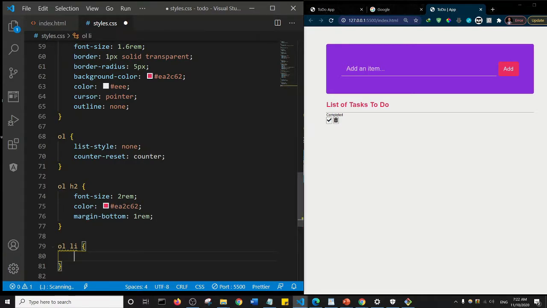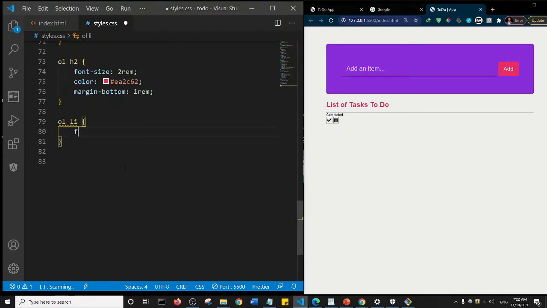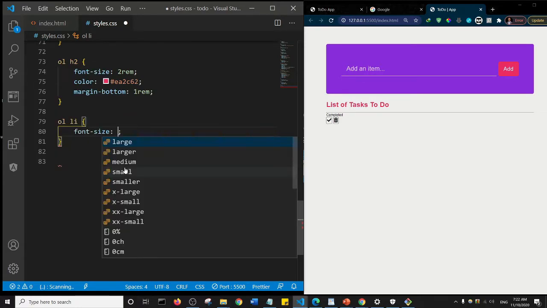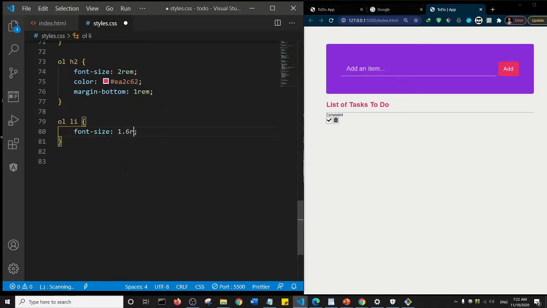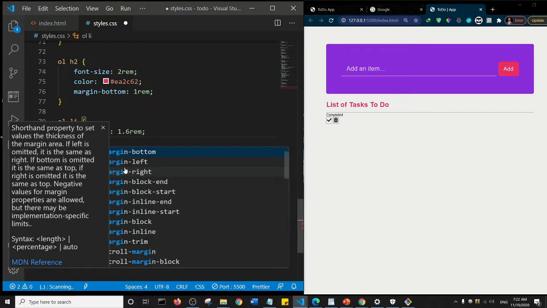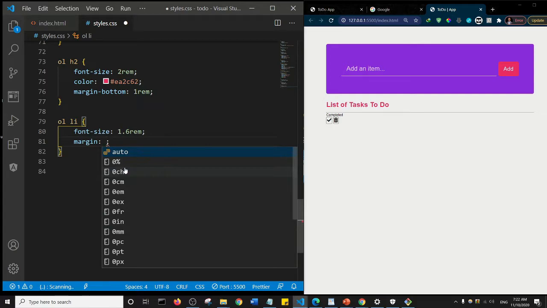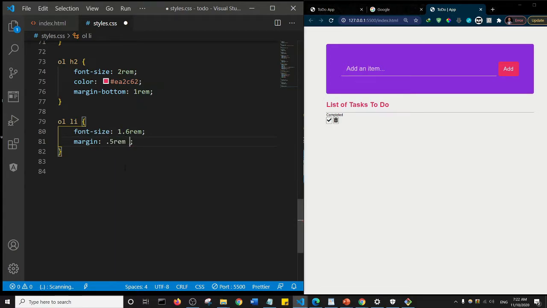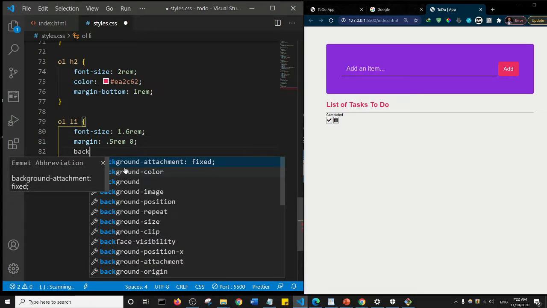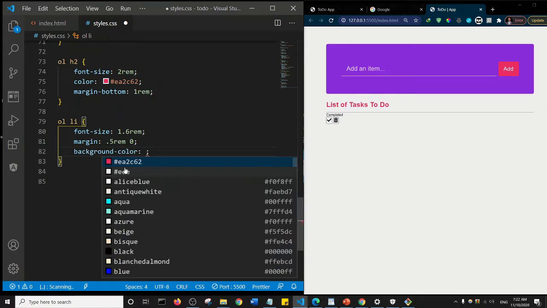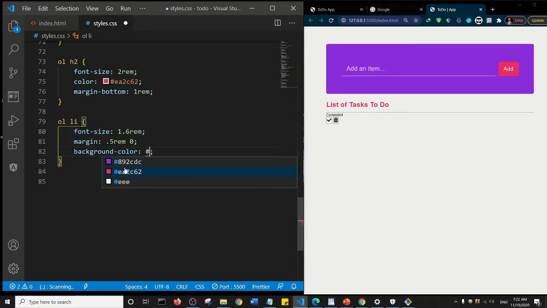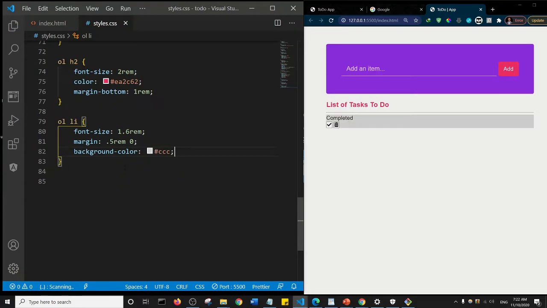And here I'm just going to start by setting the font size to 1.6rem, and I'll set the margin to, so let's just do 0.5rem on the top and bottom, and then 0 on the left and right. Let's make sure we give it a background color of #CCC. Okay, let me save and see what we have. So that's what we have there.